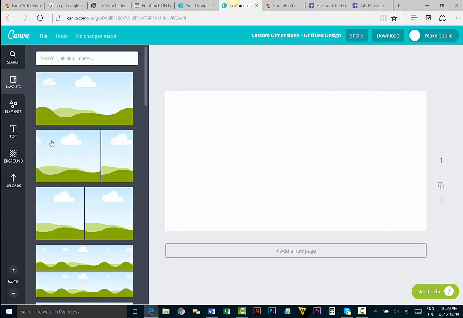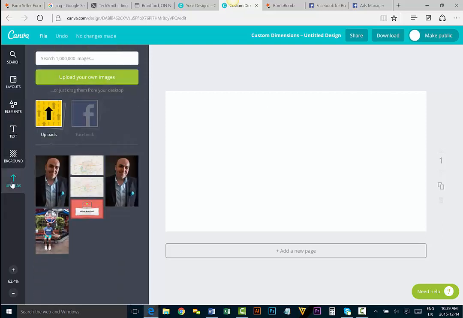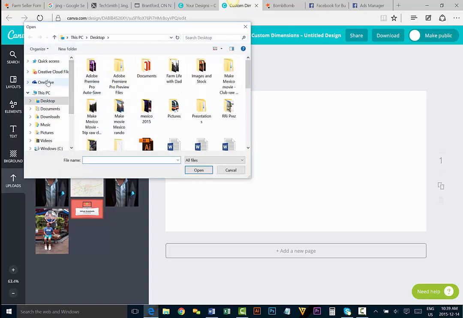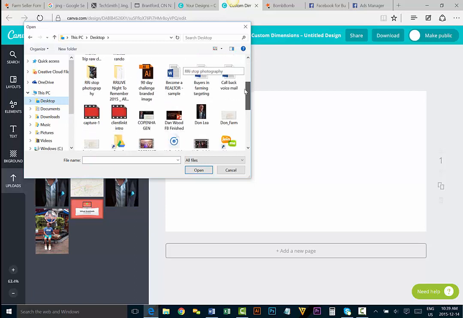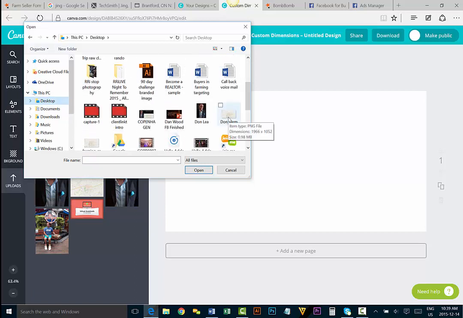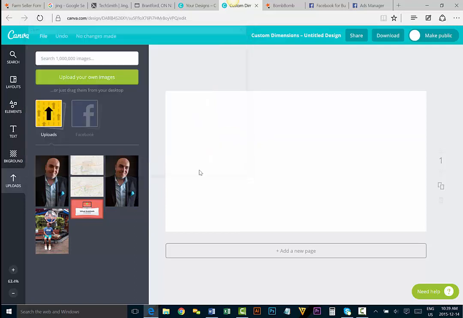The first step is to upload the photos that we have. So I'm going to click on uploads. And if you have any that you've already uploaded, they'll be down here. I'm going to go through the process and re-upload them just so you can see. I'm going to click on upload your own images, and then I'm going to find that image that we just created. We called it Dawn Farm, so I'm going to click on that and hit open.